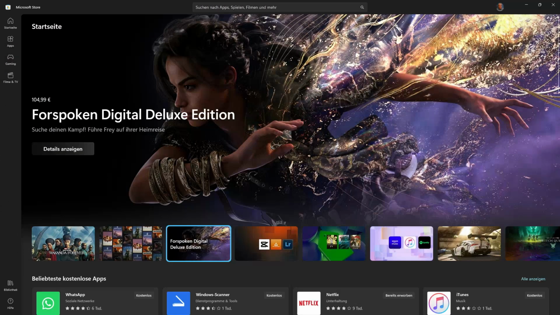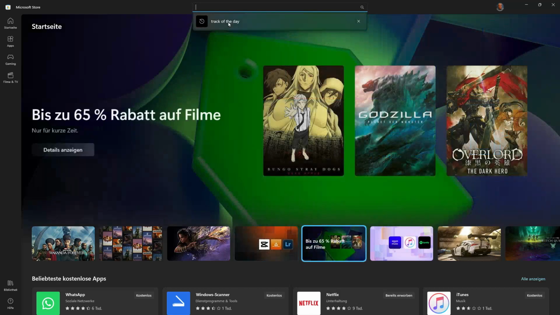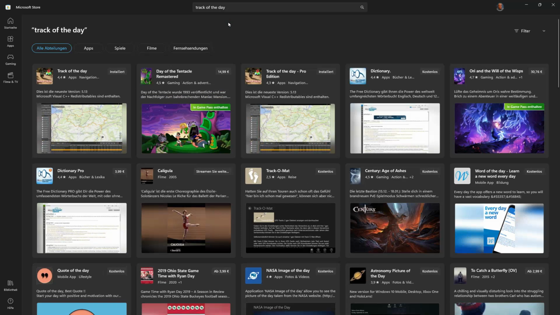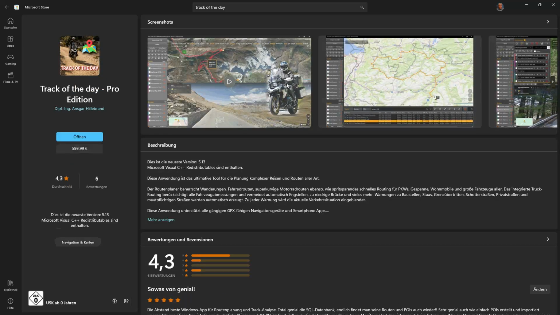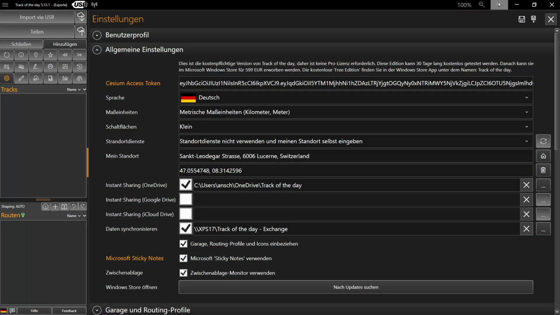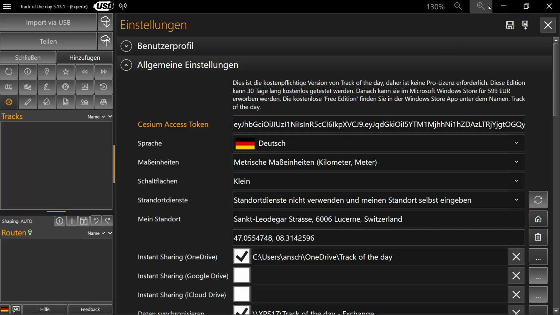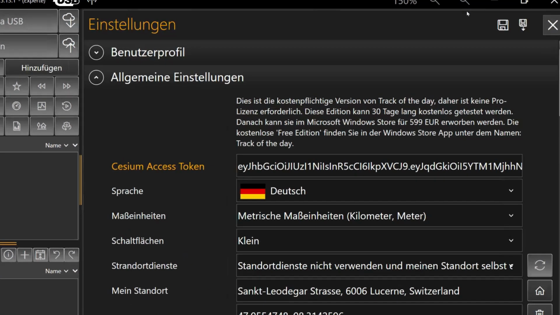It happens again and again that users accidentally install the paid Pro edition of Track of the Day via the Microsoft Windows Store app and start the free 30-day trial period. However, the paid Pro edition comes with a lifetime Pro license, so you can't put a Pro license here, which occasionally causes confusion. In version 5.13, a corresponding notice is now displayed.